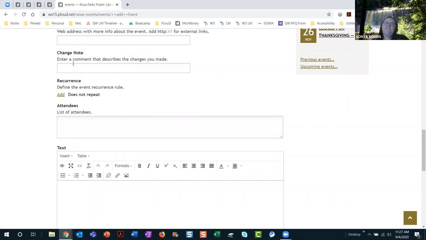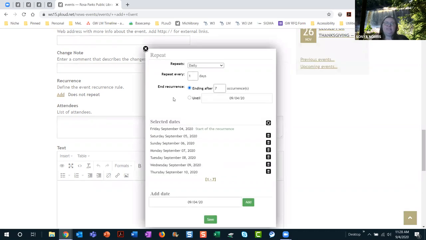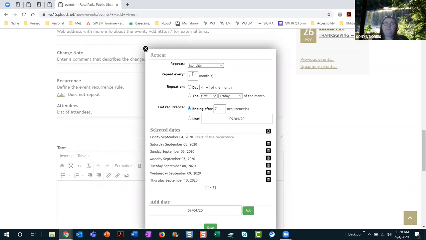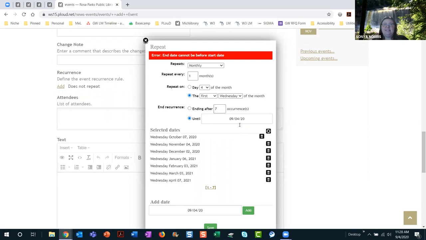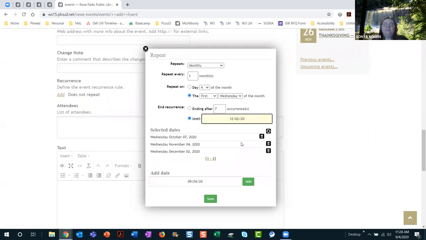And here we get down to this very discreet link for add a recurrence. I am going to say, once again, that my event repeats monthly, every 1 month, means every month. It repeats on either I can select a day of the month, or whatever I have entered as my first event, it will default to the first Wednesday of the month. And then it asks, when do you want to end it? You can enter it after a certain number of occurrences or according to a date. And I'm going to say, I want this to end on November 2nd of this year.